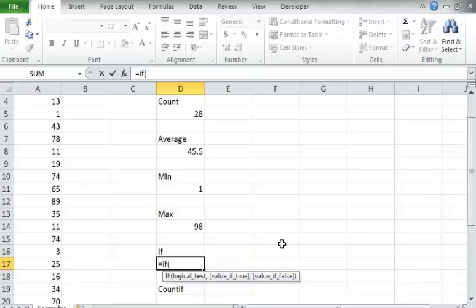For the simplicity of this tutorial, we're going to keep it very simple and say IF A17 is less than A18. Then I start declaring my true, but to tell Excel I'm done with the logic test, I type a comma, and notice how the logic test is no longer bolded, but this is bolded: the value if true.